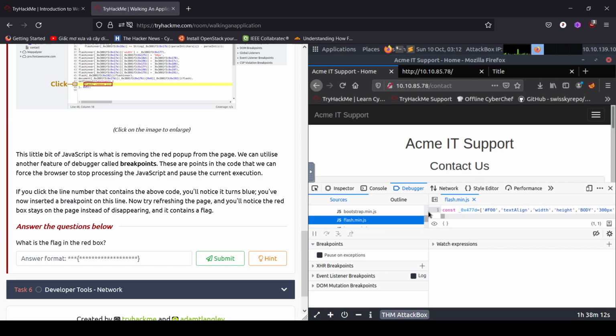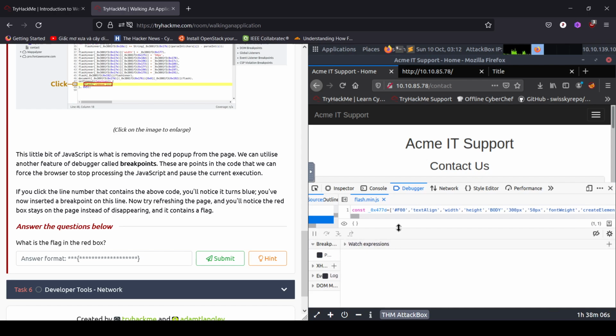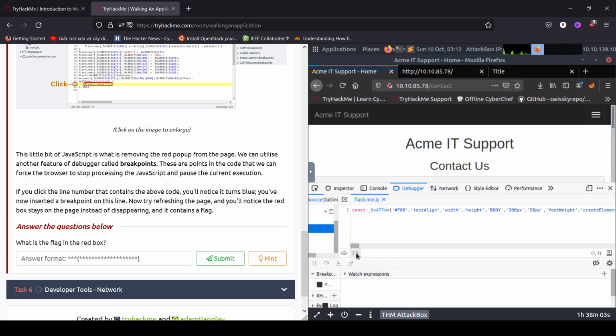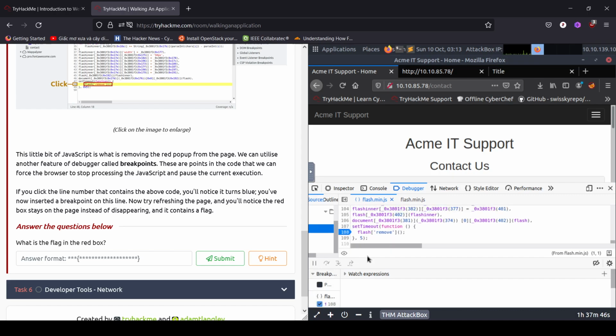Initially the JavaScript file is quite hard to read, so to make it easier you can click this symbol here and it makes it more readable. Let's move to the last line, and to stop the flash from disappearing, we set a breakpoint here, and the breakpoint will stop the page from continuing with the following code. We have to press continue for the page to work, so it will stop here, and the flash will stop, and we can see what is going on here.